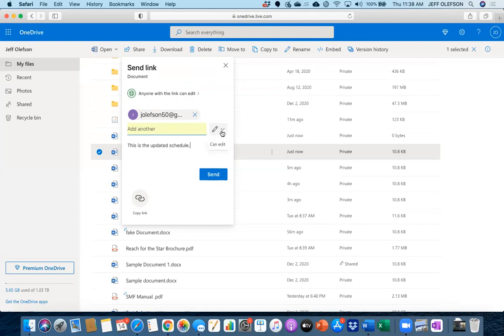If I go to the top under what looks like the little pencil, then I can indicate whether it's view or edit. So I think that was the question you were asking, Andrea, right? I can have it be only view, and it'll actually even show up that way, or edit. Okay, so that's one way I can share.